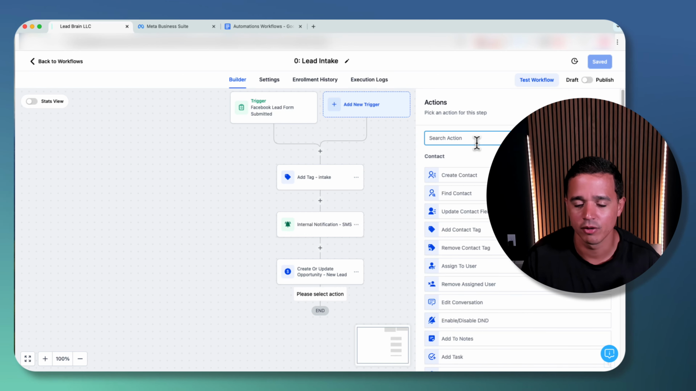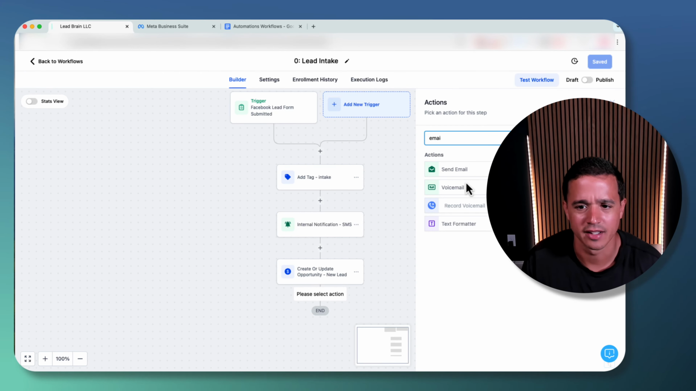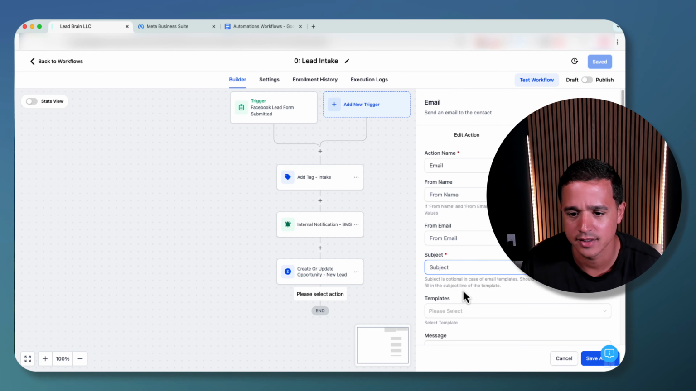And I don't remember if we created an email template. I think we did. Let's see. Select from template. Yes, we did. So we created an initial email template in video 3. And so what we're going to do is send that template to the lead, right? So we don't have to fill anything out here. We already did that work. If you didn't watch video 3, go watch it, and we'll save that.